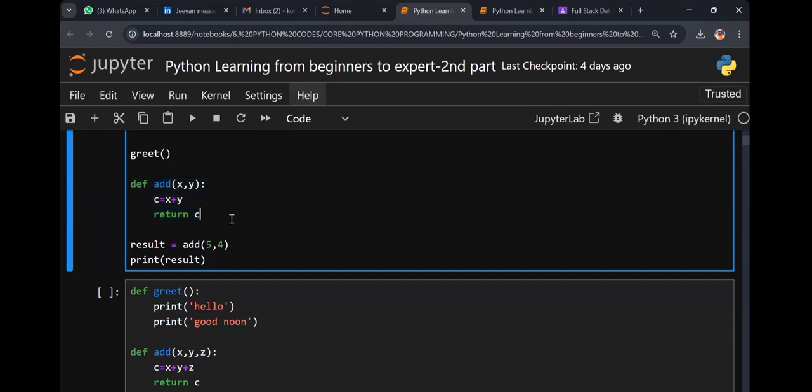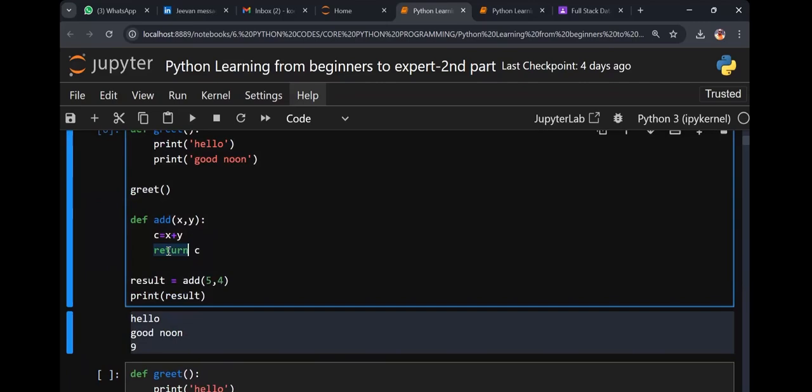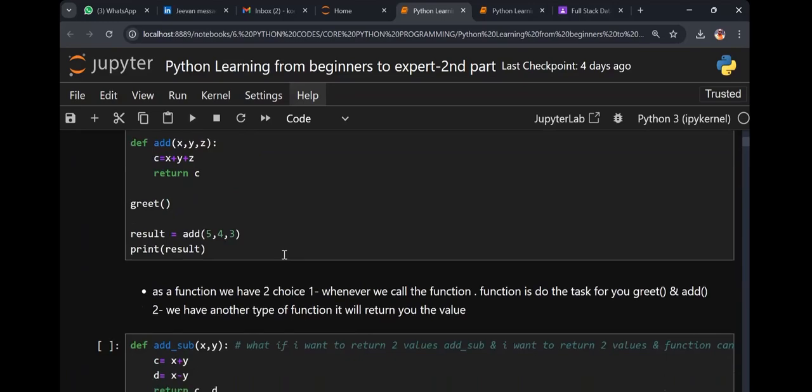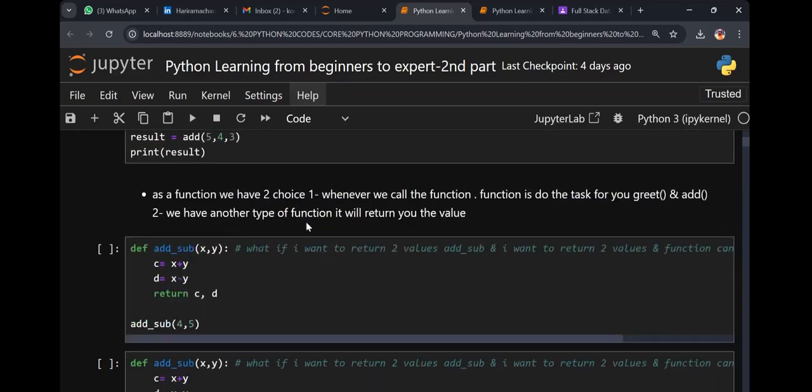Are you guys clear or not here? Now check this. You got output. Understand? What is return? So the same code. This is what we already did. As a function, we have two choices. Whenever we call the function, it does the task for you.